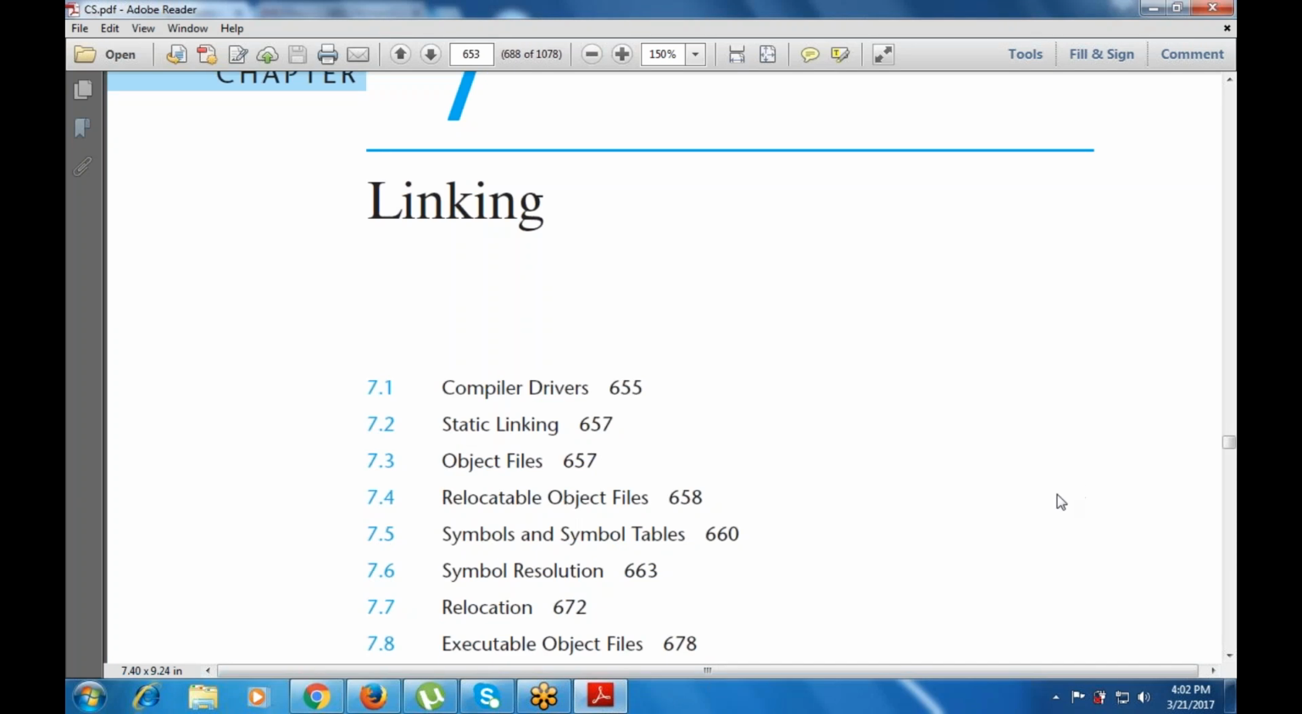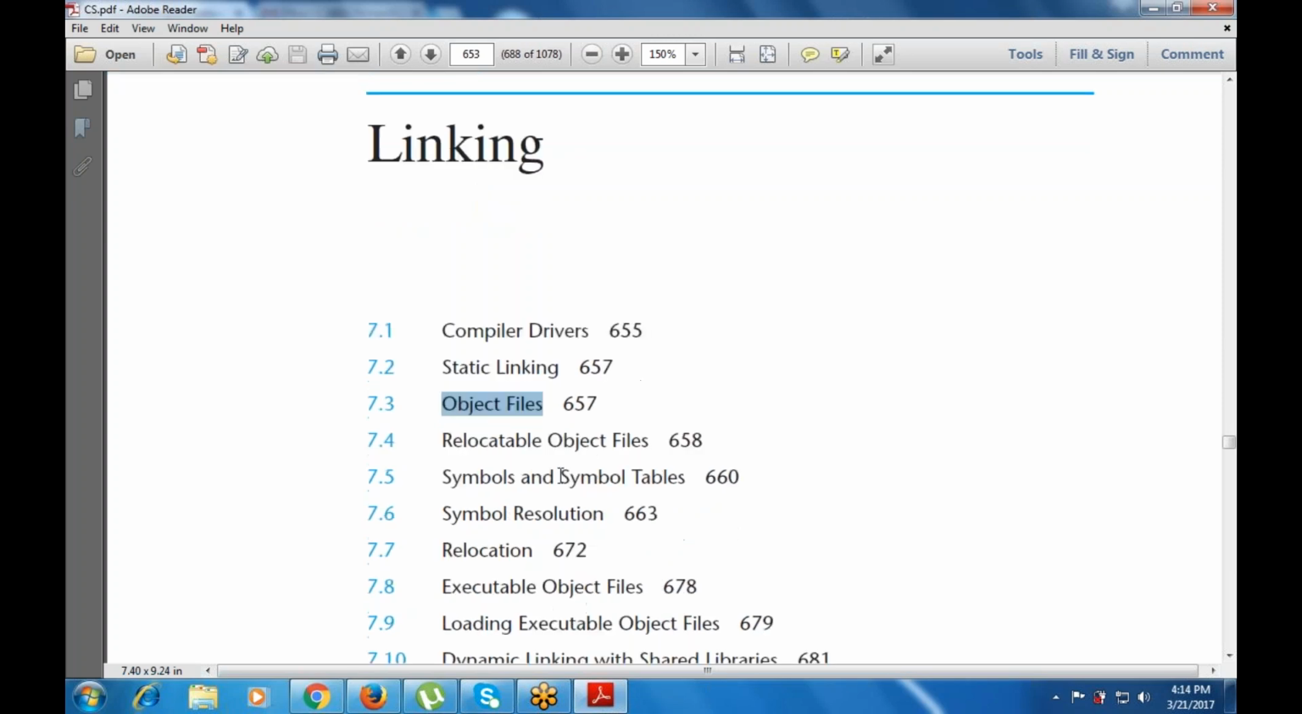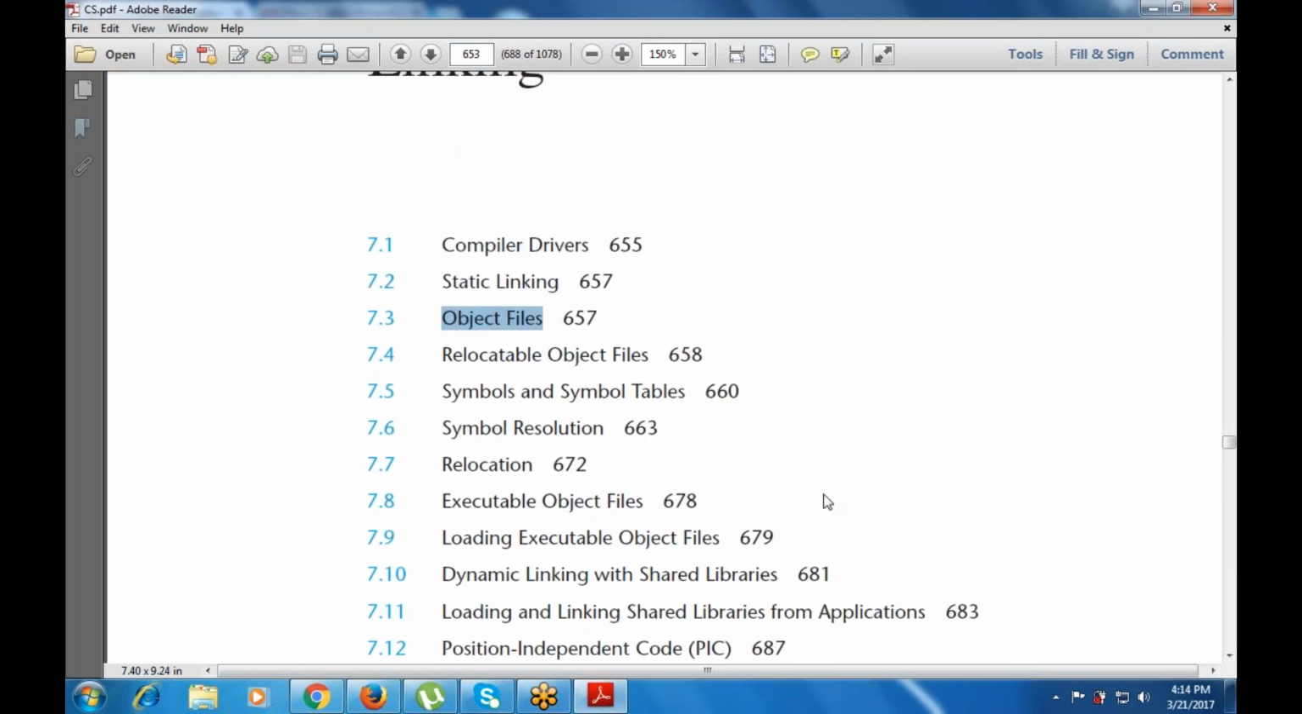Now these are the various topics in this. For example, one of the topics is compiler drivers. This we have studied in chapter number 4, I think. Then static linking, how to link and how to compile, then load the executable file. That is static linking. Then object files, what are the object files, obj files, relocatable object files, then symbols and the symbol tables.